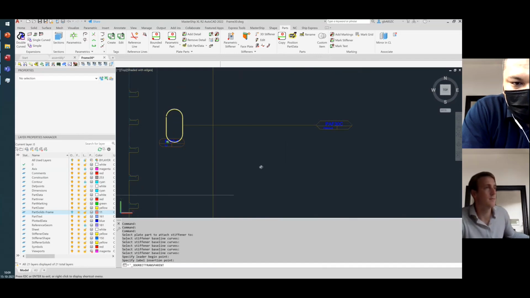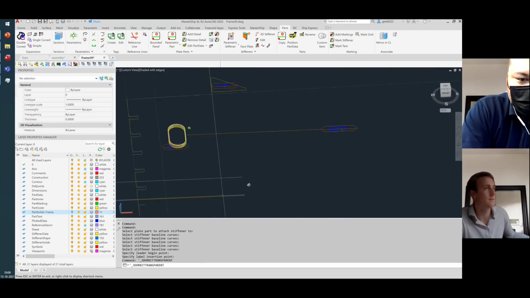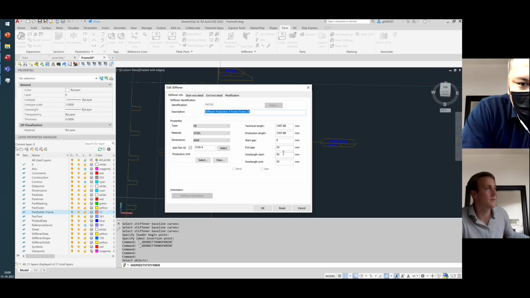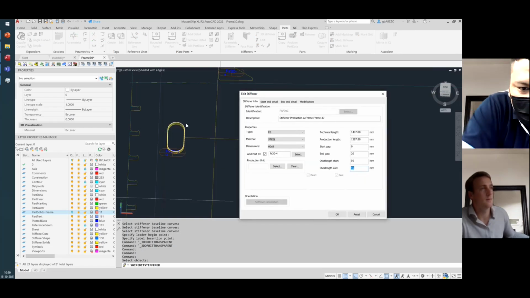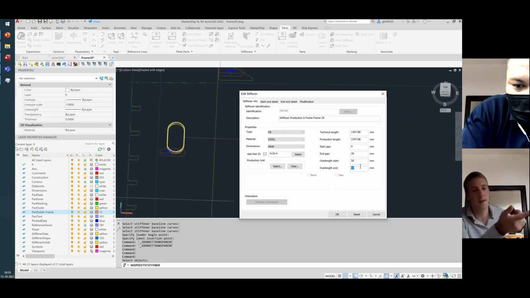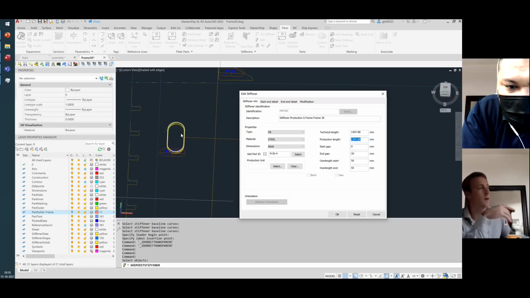So if you now look at it, that's it. And you also saw this, so you see here the overlength. The overlength is not in the drawing, but it is saved in the database. So you will see it if you want to know how long it has to be. Then this here, the production length, is saved in the database, but it's not shown in your drawing.